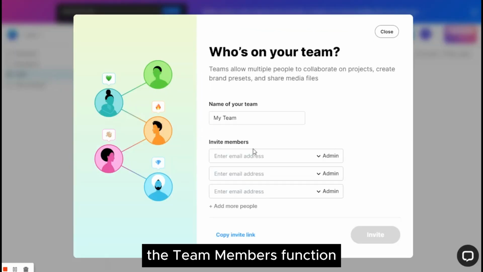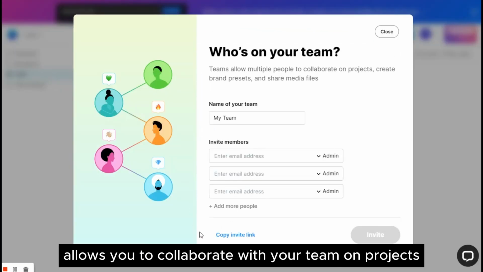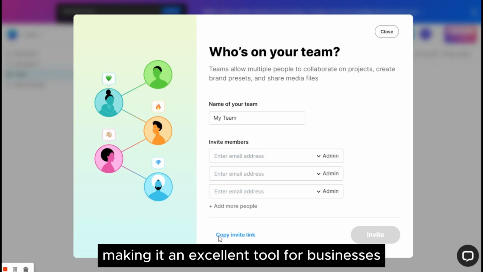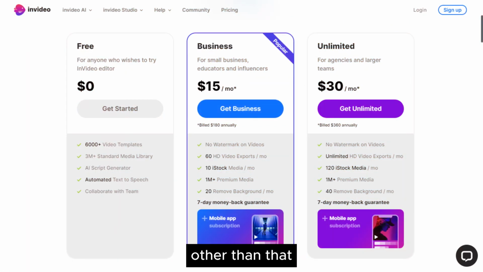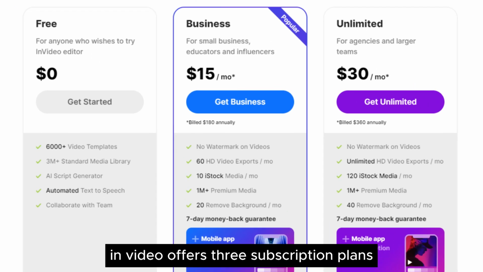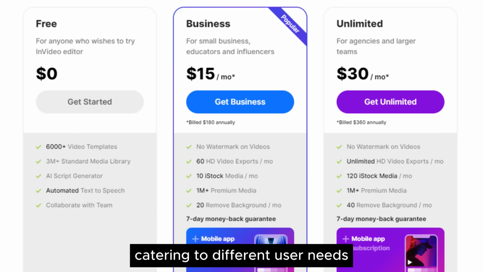The Team Members function allows you to collaborate with your team on projects, making it an excellent tool for businesses and content creators alike. Other than that, InVideo offers 3 subscription plans catering to different user needs.